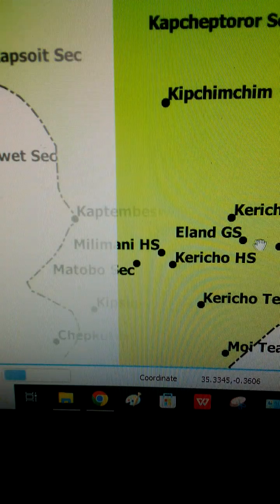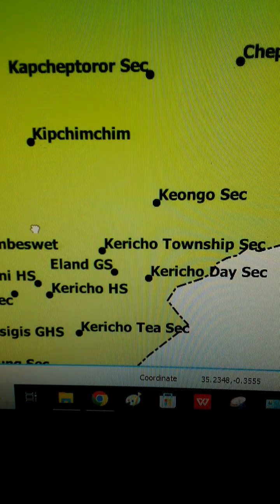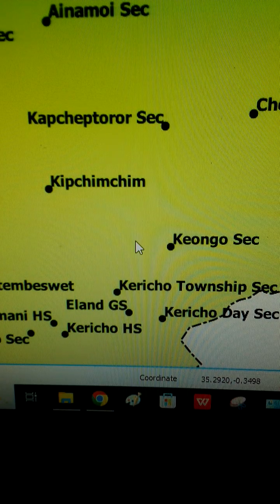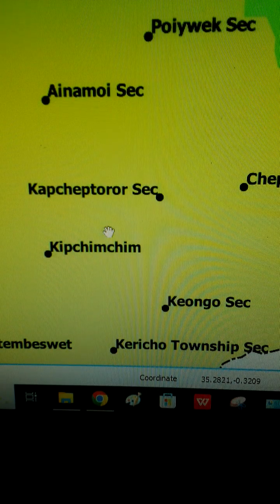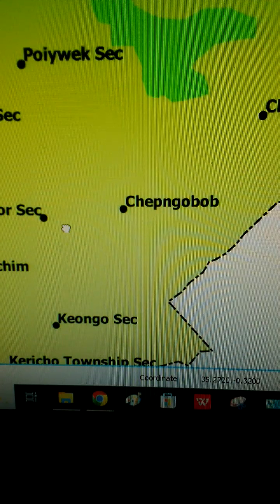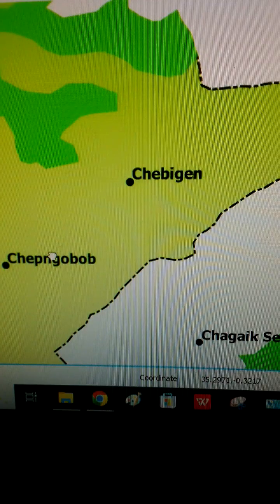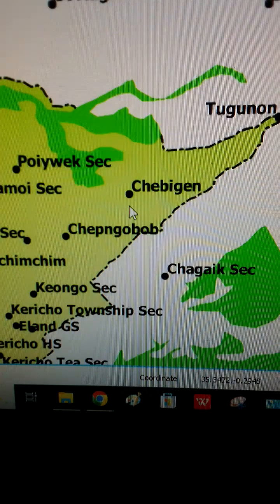Secondary School, as well as Kaptembeswet Secondary School. All right, let's traverse the map to the north. We have Keongo Secondary School, Kipchimchim Secondary School, Kapcheptoror Secondary School, Chepngobob Secondary School, and in this part we have Chebigen Secondary School.